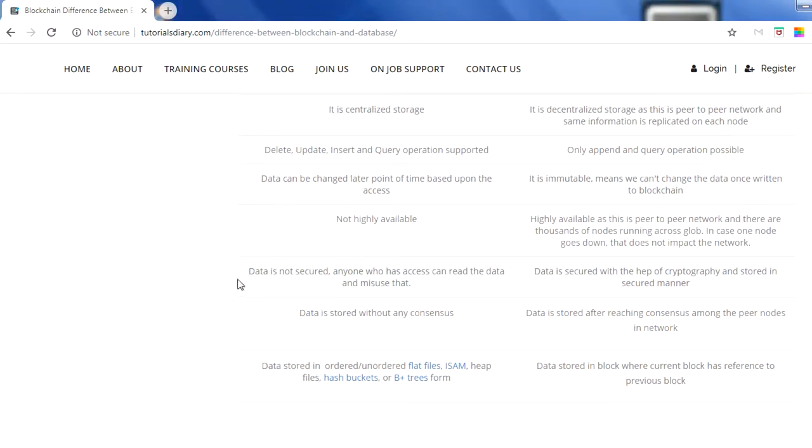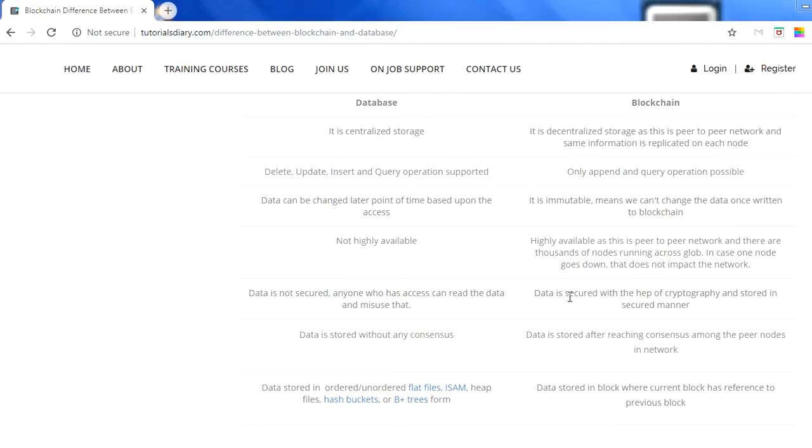So this is a feature which we have in a blockchain which we do not get in a database. And the next thing is that data is not secure. Whosoever has access to the database can change the information, access it, and misuse it also. There are some scenarios where it is secure, but in major scenarios it is not secure. It is stored in a plain text format. You can go and read the information, but that is not applicable in the case of blockchain. Data stored in a blockchain is very much secured.